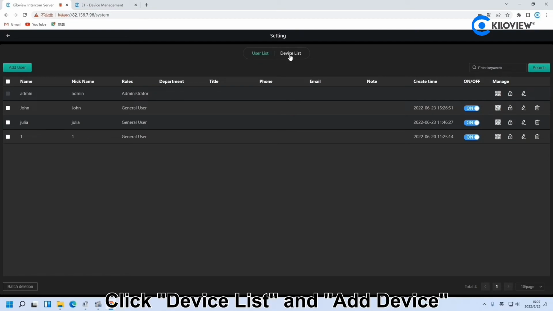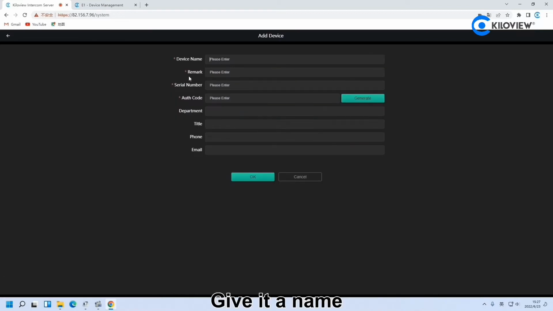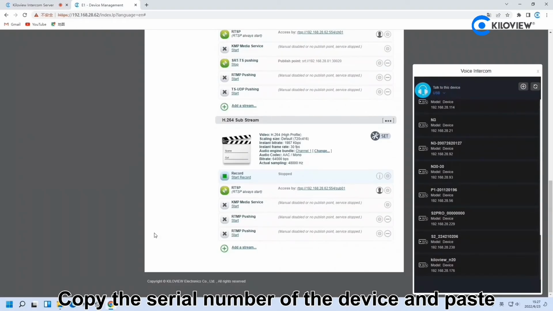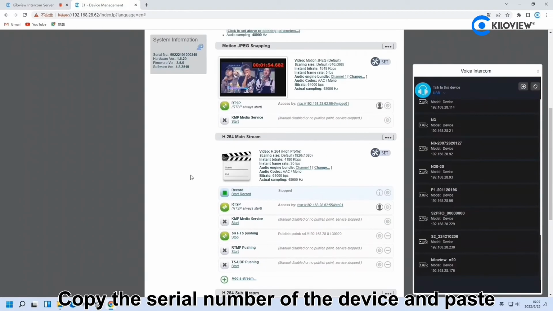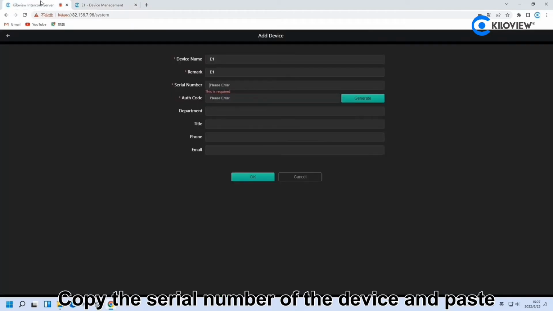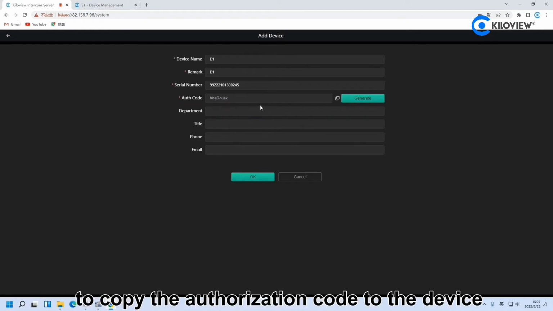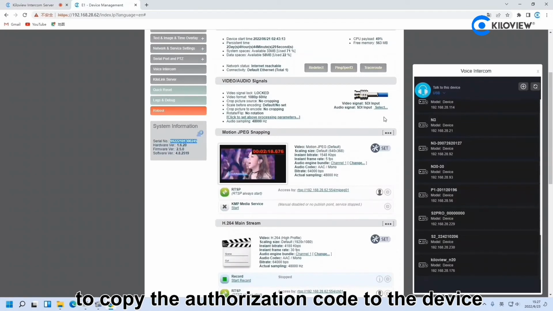Click device list and add devices. Give it a name. Copy the serial number of the device. And paste it. Click generate to copy the activation code to the device.